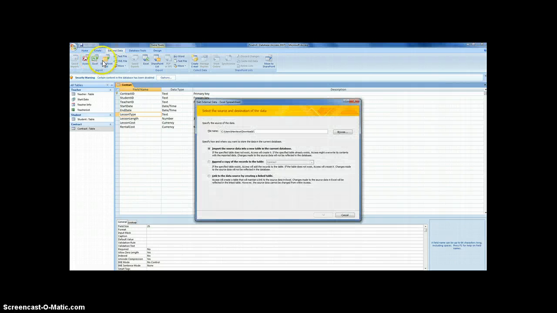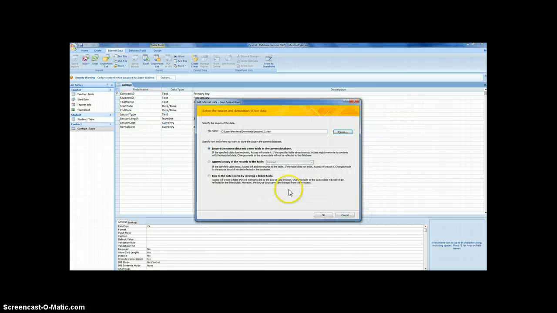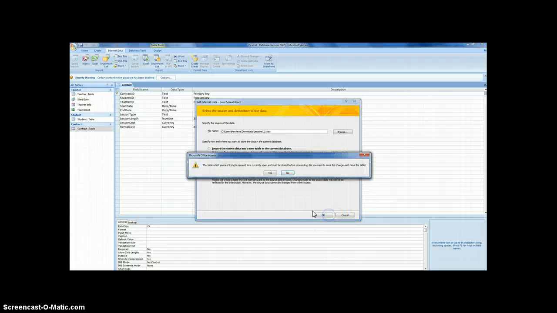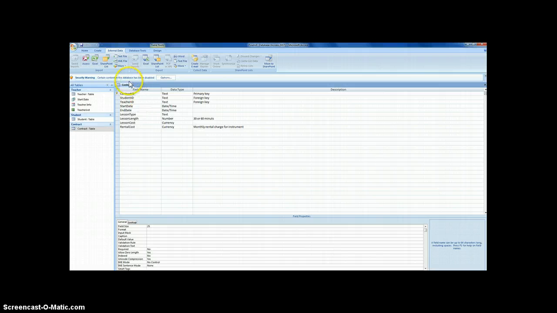Using the spreadsheet wizard, I imported an Excel document, lessons. I appended it to the end of the contract table. In this case, I'm not going to do it as I've already completed this task.